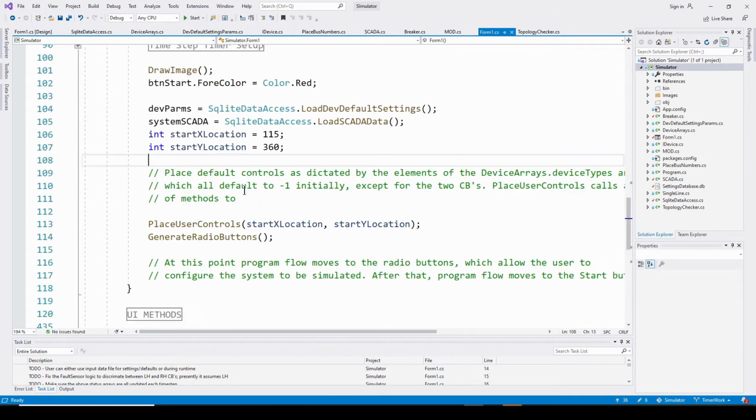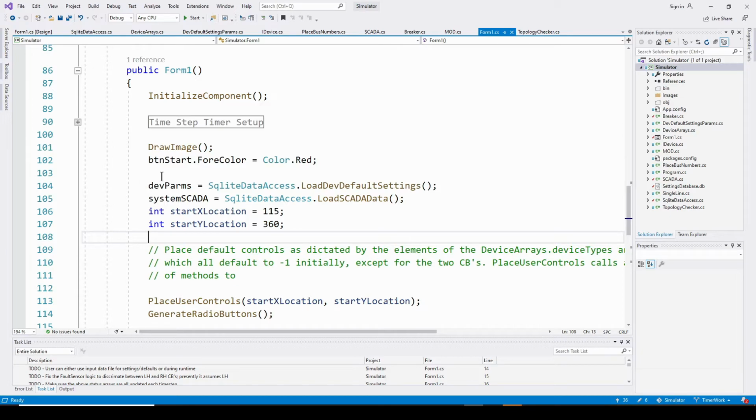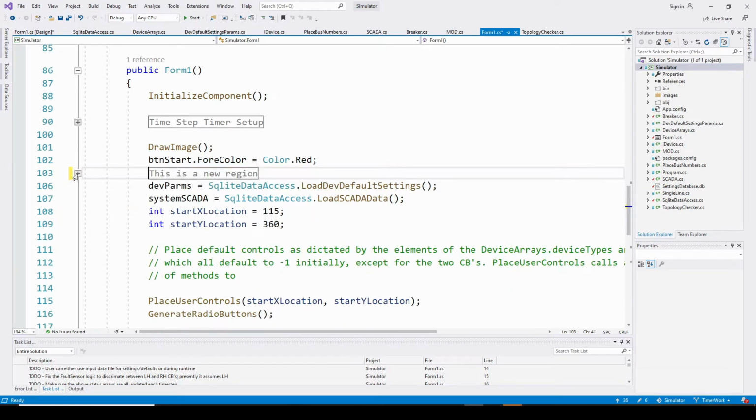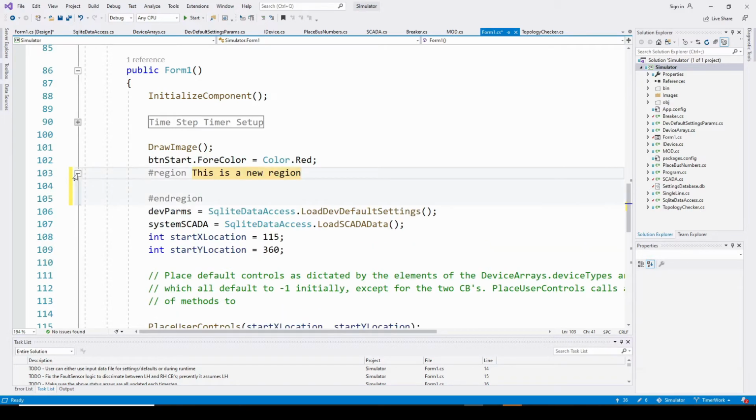Now, to do that, for example, I wanted to make this area into a region. I would do a pound REG, tab, and you can see it automatically gives you the region, the end region, and you can type out whatever you want. And I can say this is a new region. Okay, and it gives you this drop down clicker here, and now you've got a new region.